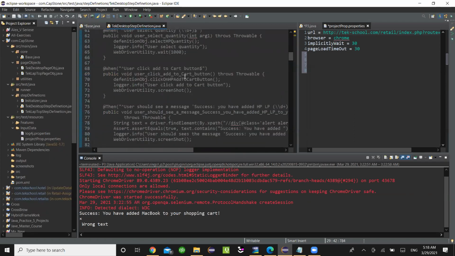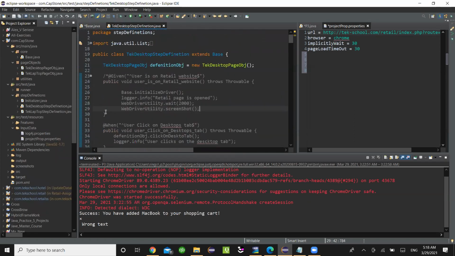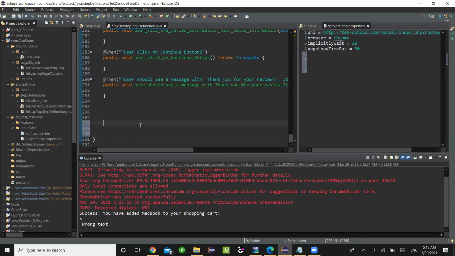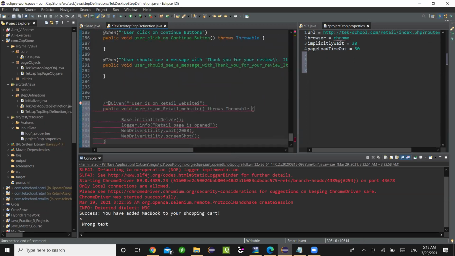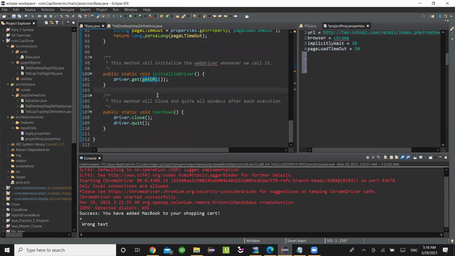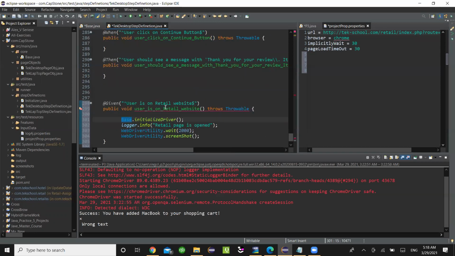So this is the first code. Let me copy it so that you guys understand. So this is the first code that we use. User is on the retail web page. Okay, what I do, I say base initializer. It means inside the base class, there is a method called initializer. Whenever I call this method, okay, let's see.